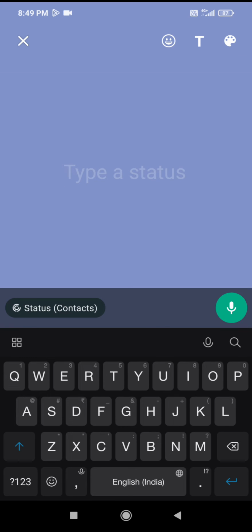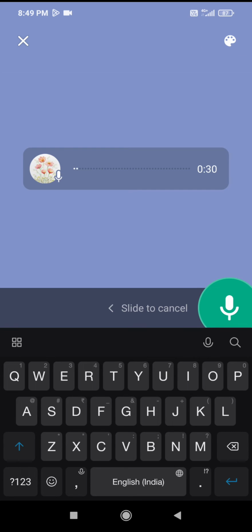So you will see a microphone icon here. Just press and hold the microphone icon to record your voice status like this. Now you can do the recording. After your recording is complete, just release the microphone icon.